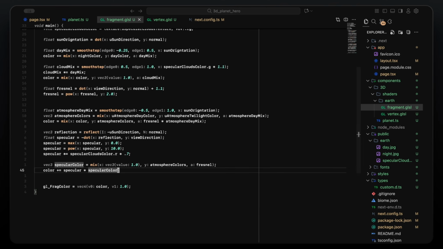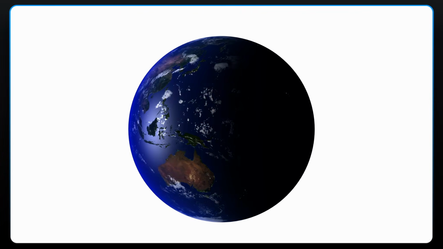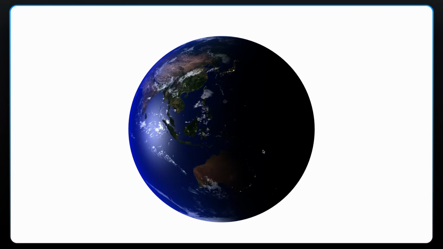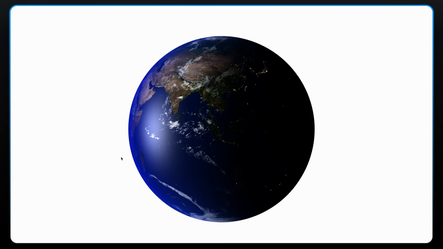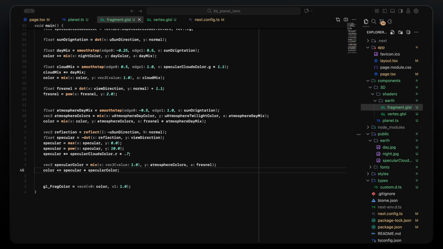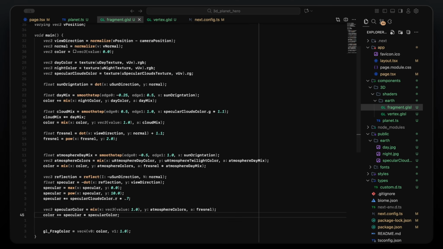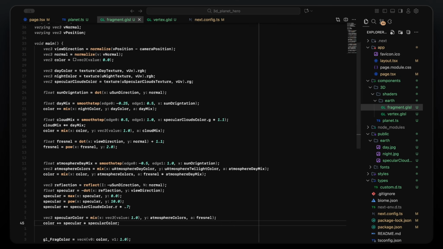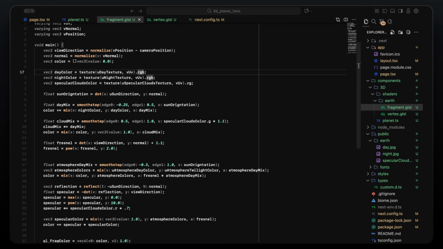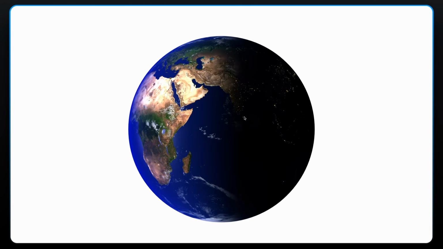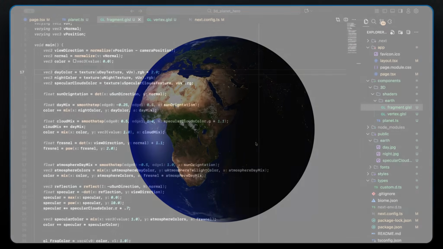And if we save this and refresh our browser one more time, we can see that all the textures have been applied, plus the specular and the reflection that we needed in order to have a sort of a shiny sea, let's say. We can modify the textures a little bit. We can take the day color, for example, and we can multiply it by 0.2. This will basically increase the saturation of our planet, so it pops a little bit more.